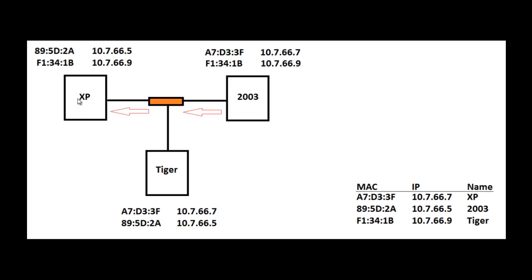So every so often that machine just broadcasts, saying, hey, here I am. It's using a protocol called UDP, so it's a connectionless protocol. It's basically just shouting out to everyone, this is where I'm at. So the XP machine will every once in a while broadcast.